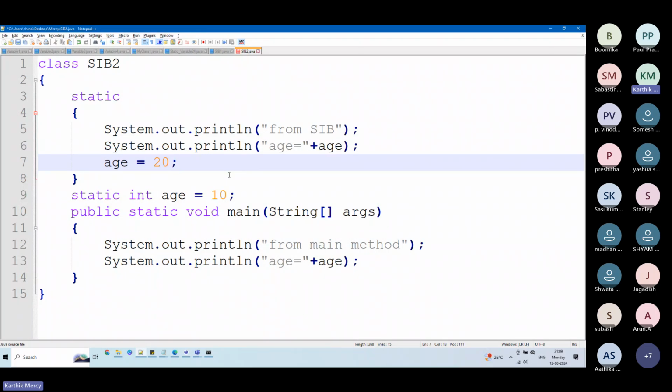There are one or two other rules, guys. We will come to those particular points once we are done with playing with this program. So what I did, I have removed my initialization part on line number 3, and I have put it on line number 9. Here, I'm initializing it to 10 on line number 9, and then I'm initializing it to 20 on line number 7. Let's see what happens.